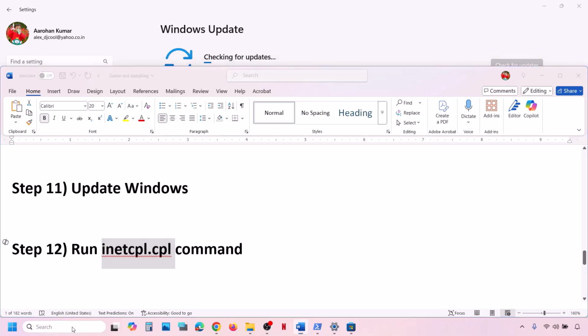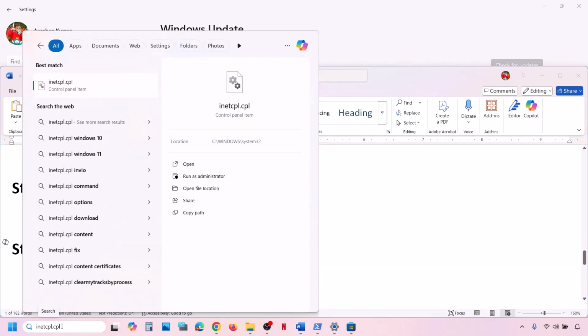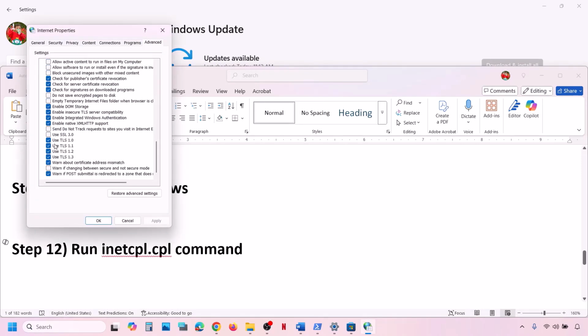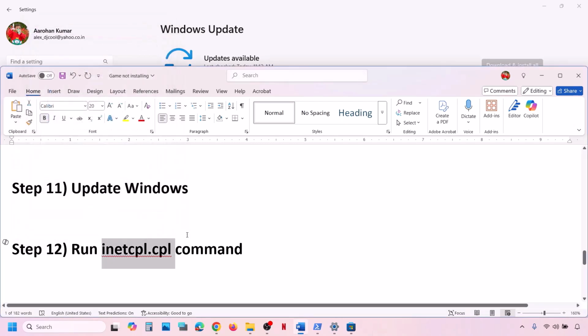Type in inetcpl.cpl and then click on inetcpl.cpl. Go to the Advanced tab and then scroll down. Make sure to use TLS 1.0, 1.1, 1.2, 1.3. Make sure all four are checked over here and then hit Apply. Make sure that you hit Apply, then click on OK and then check.